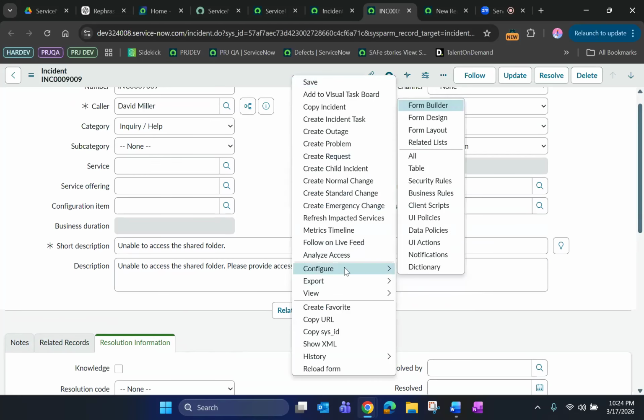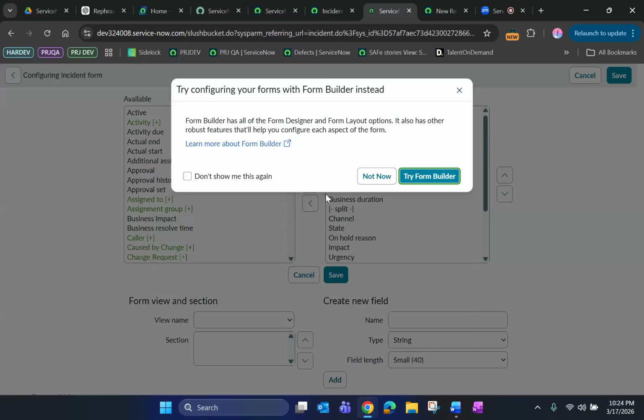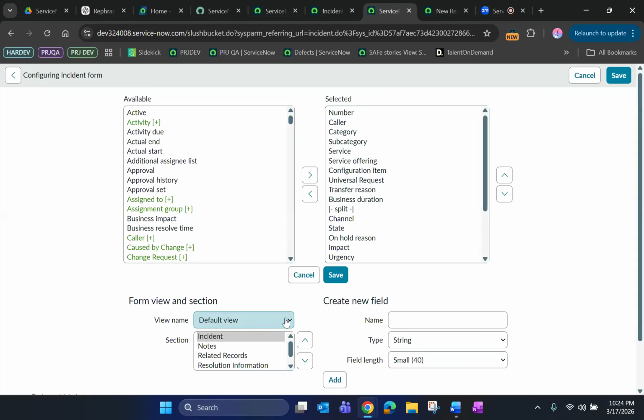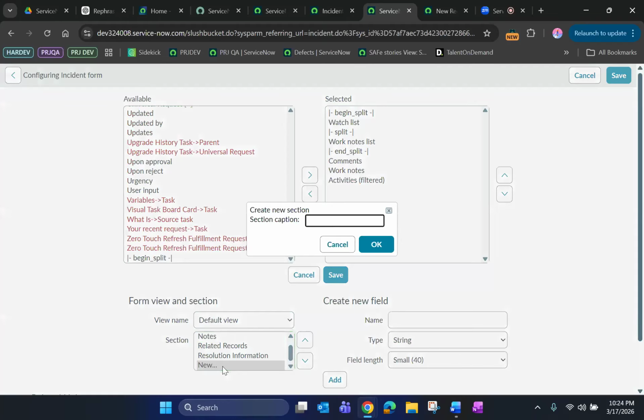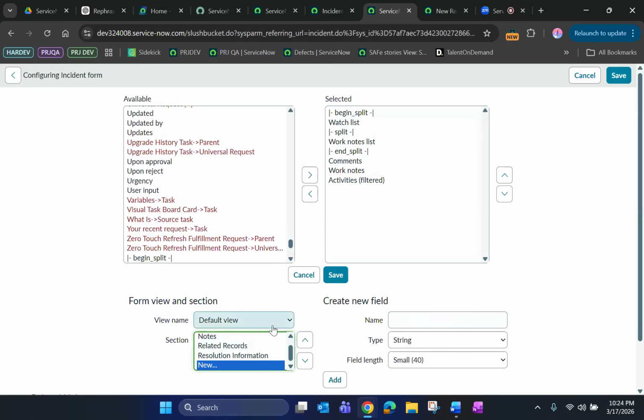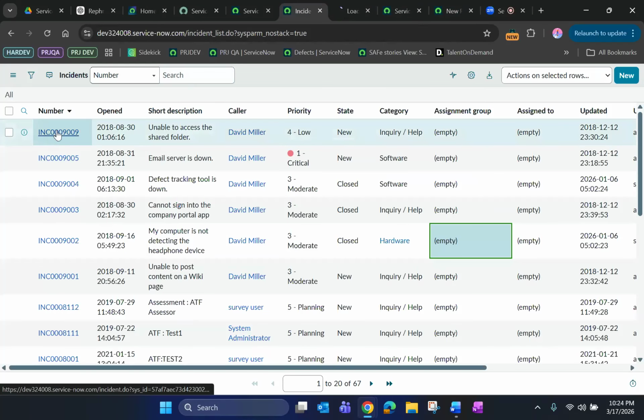We will go to the configure and open the form layout. Within the form layout, we will be having a particular view, for example, default view. Within default view, these are the sections. If you want to add a new section, we simply go to create here, and we will add that label, for example ABC. Then after creating the section, we can add the field which is needed in that particular section, and we will save it, and it will populate all the fields which you have added in that particular section.